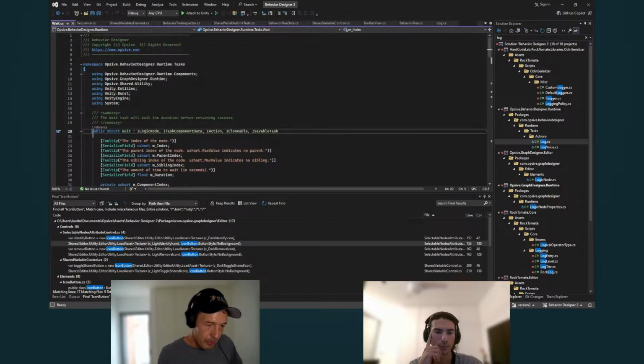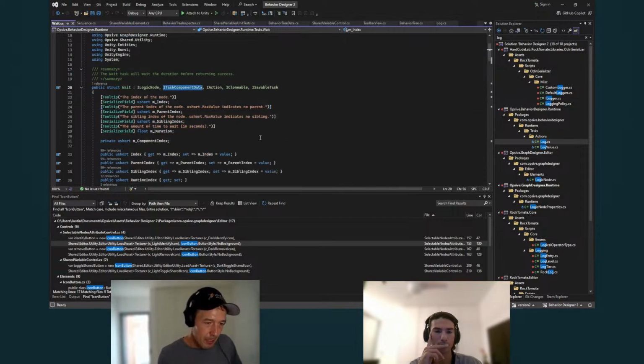This struct, so public struct, is considered a logic node, which is a standard node in Behavior Designer. This ITaskComponentData specifies that it is a DOTS task. IAction is the type of task it is. IClonable makes it very fast to create a new one of this task. And ISavableTask is a new feature in Behavior Designer Pro that allows you to save and load the behavior tree, which I know is also a pretty big feature.